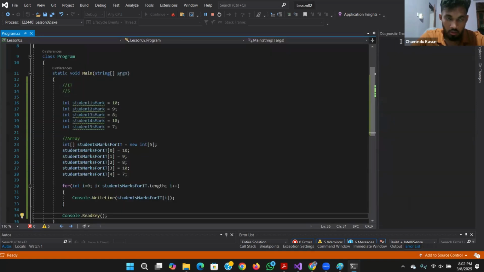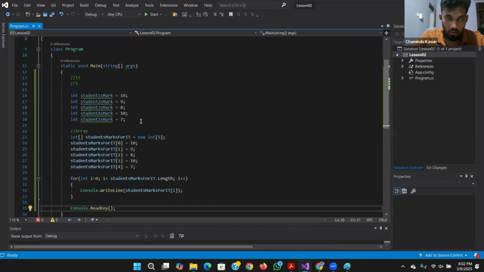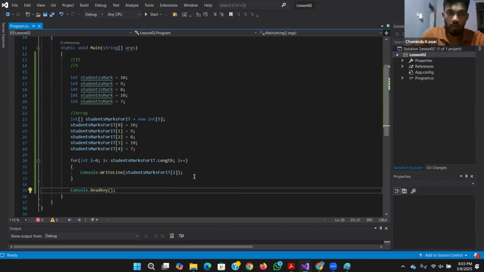So rather than keeping the values in individual variables, we can use an array to store values in an organized way. So we can efficiently retrieve data and manipulate that data. In a C sharp array, the array has a specific data type, meaning this array can only have integer type data, and it has a fixed length.